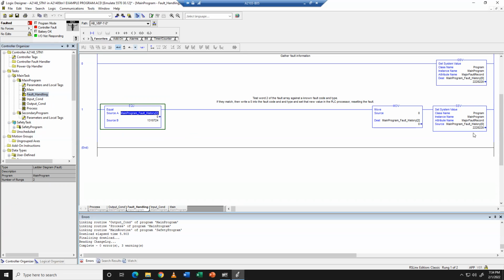Here you can see the get system value, the evaluation, the clear, and then the main fault routine. These were what was used in the screenshots for the presentation.